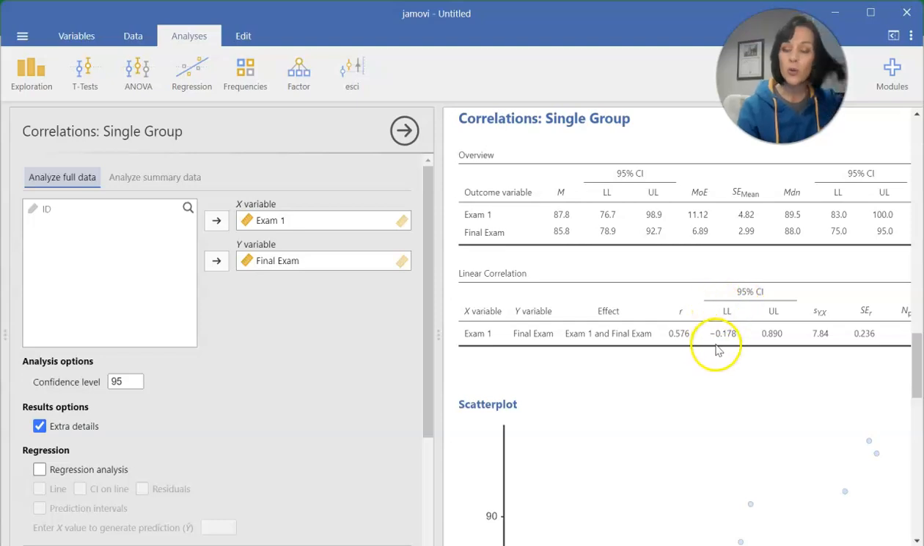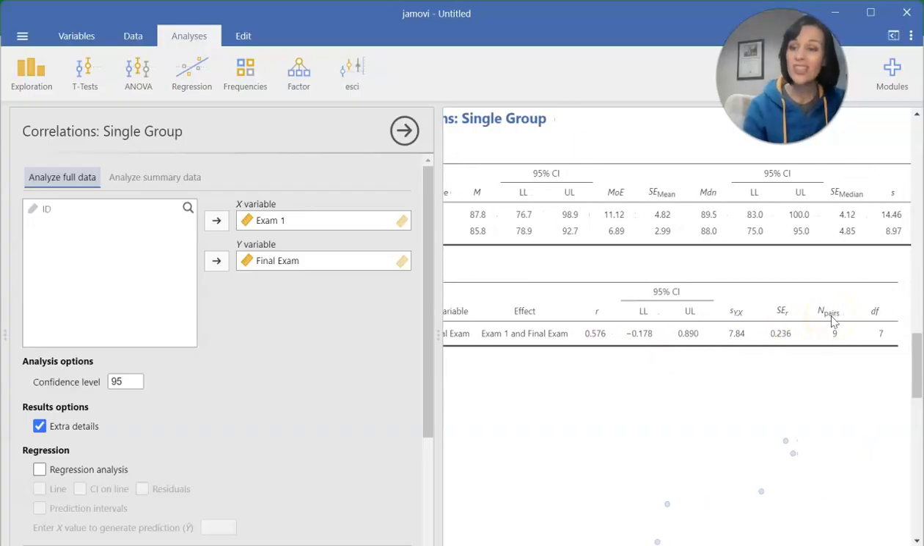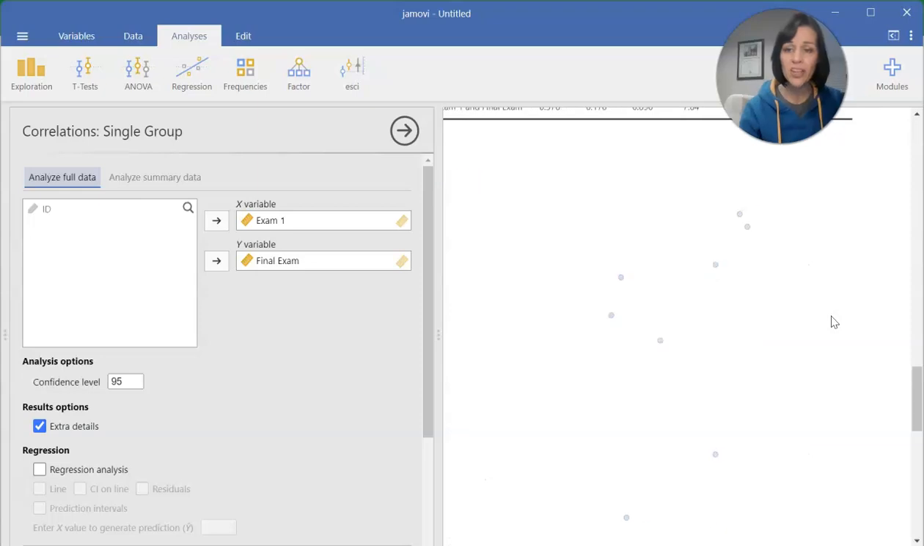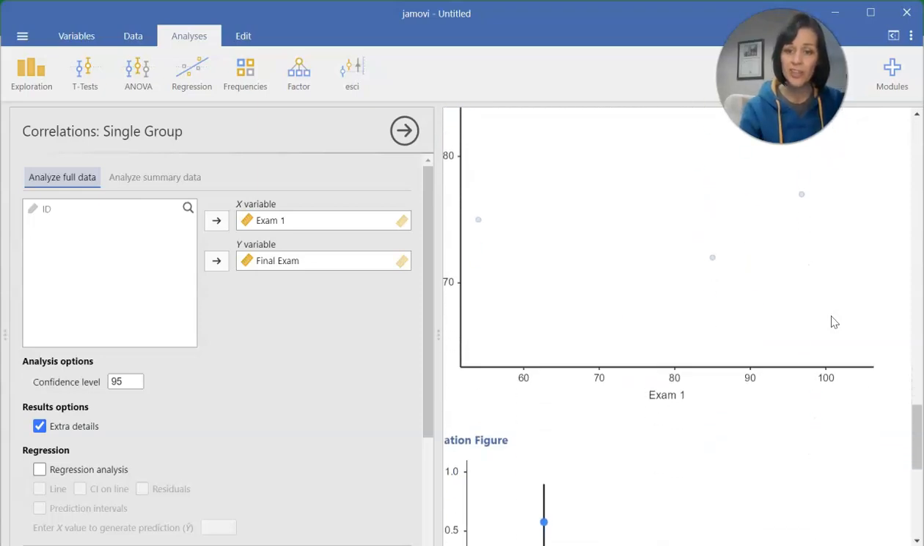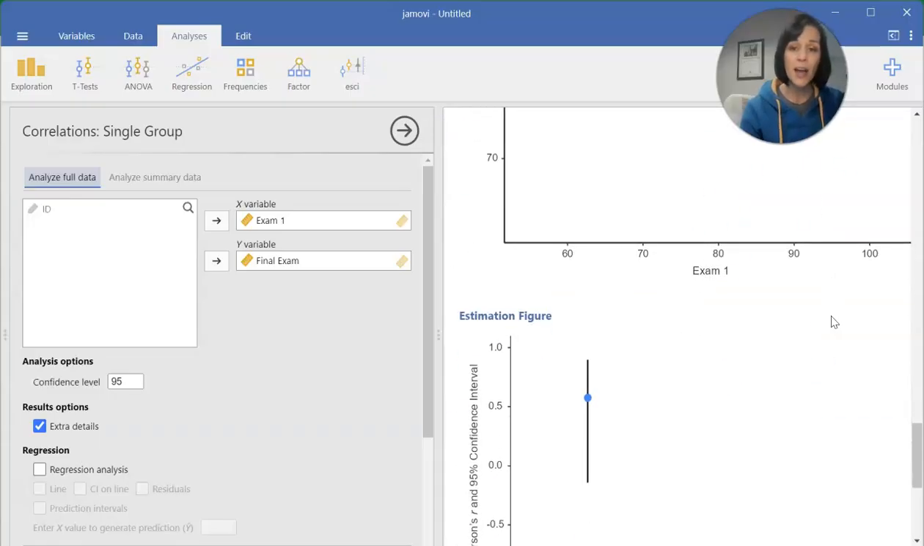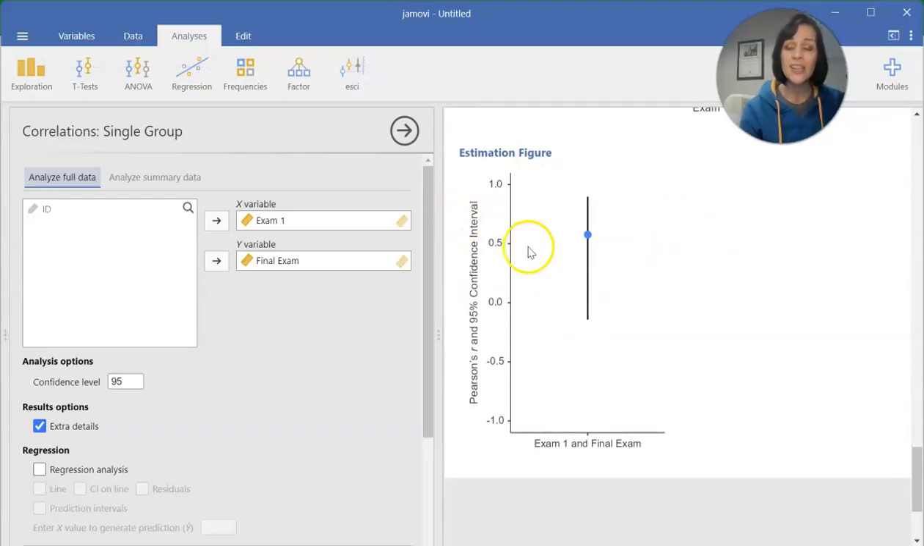Here we see a couple of different things. First of all, notice that the 95% confidence interval on the correlation coefficient extends into the negative and is low. In this case, the correlation coefficient could be as low as -0.17 and as high as an upper bound of 0.89. So we have a lot of variability in where our correlation coefficient's true value could actually be, and this should make us a little bit nervous. If we take a look at the scatter plot, you can see that we don't really have a lot of data here. Here is our confidence interval on r, our estimation figure.